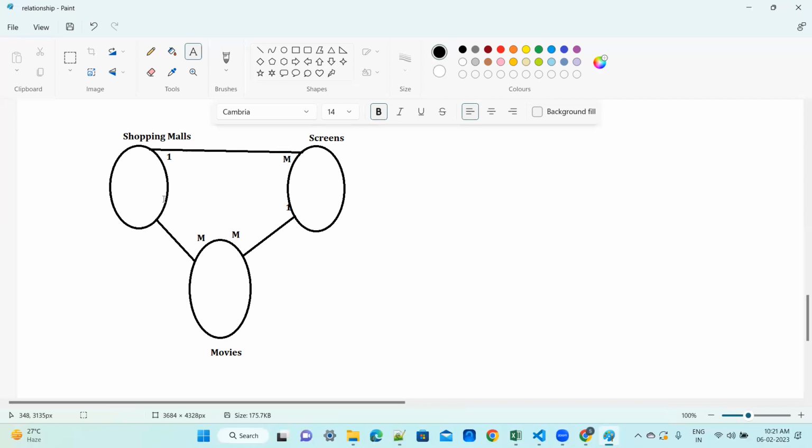Another example: company, employee, projects. This is also one of the examples. One company will have many projects. One company will have many employees. Many employees are associated to many projects. This is also one of the good examples.